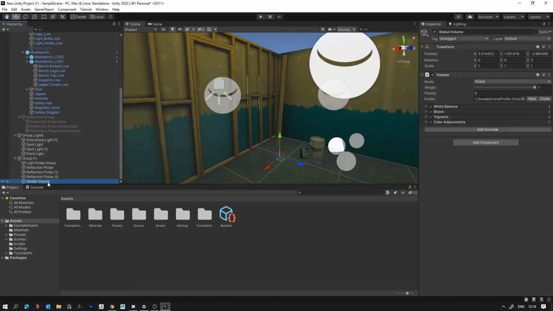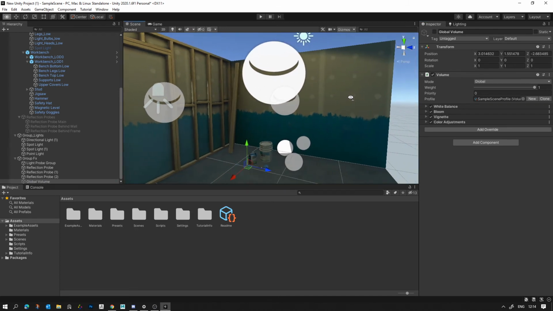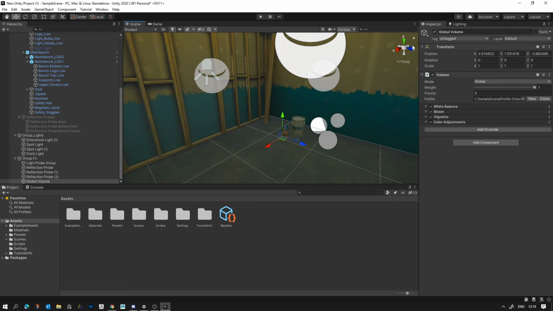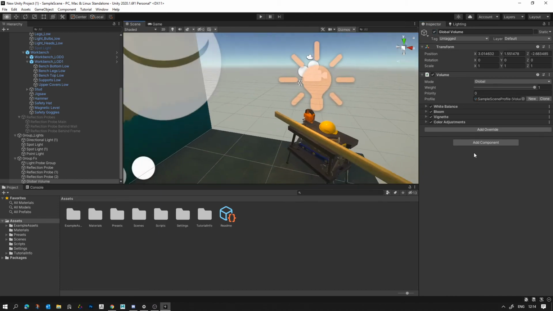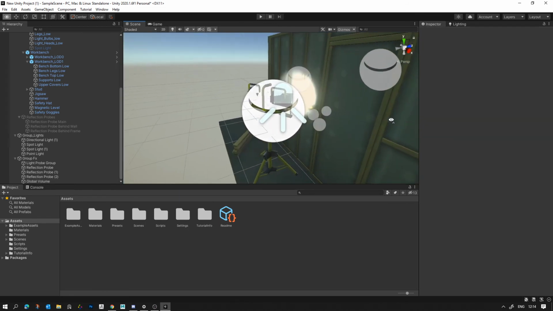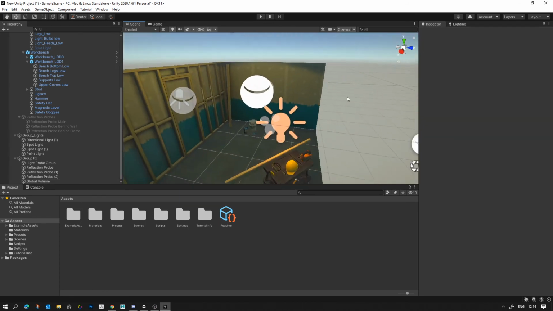Let me disable the global volume so you see the difference. It's subtle, isn't it? But it's subtle enough for it to matter. If we didn't see that very typical Unity sky and the very typical blue highlights there, it looks a lot different and it looks a little nicer, I think. And here's the light bashing itself against the wall.